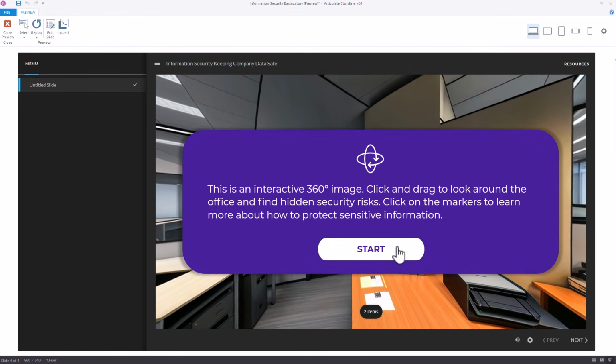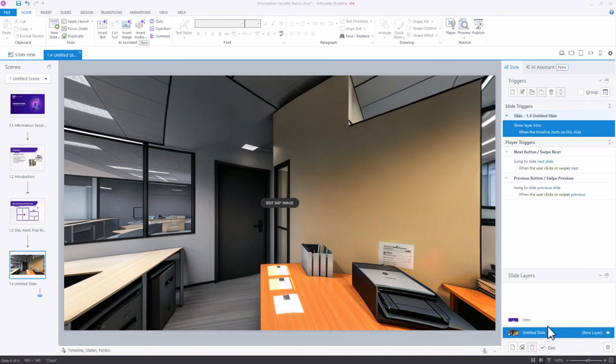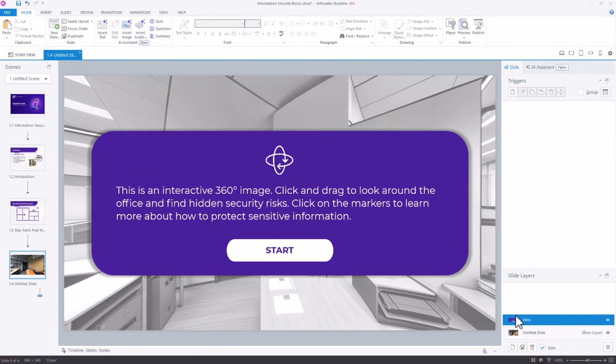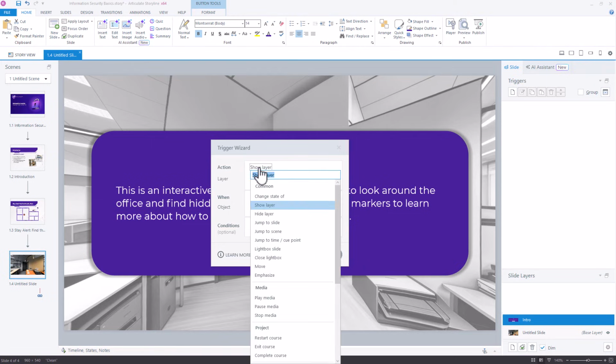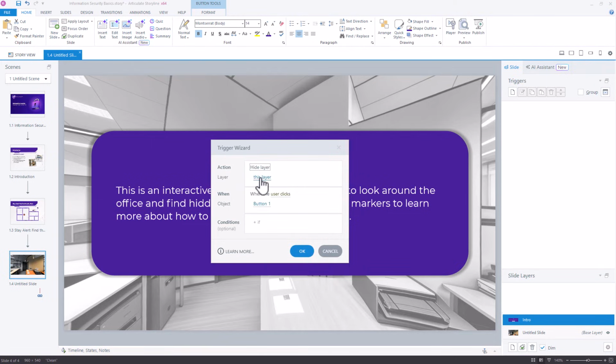As you can see, we have this button to start, but nothing is happening here because we haven't told Storyline yet what should happen. So let's do this by clicking on the intro layer and then choosing our button, and then let's add a trigger. By clicking on the button first, Storyline will pre-populate something in the when section for us: when the user clicks Button 1. This is what we want, but we don't want to show a layer, we want to hide a layer, and it's this layer. So let's click on OK.